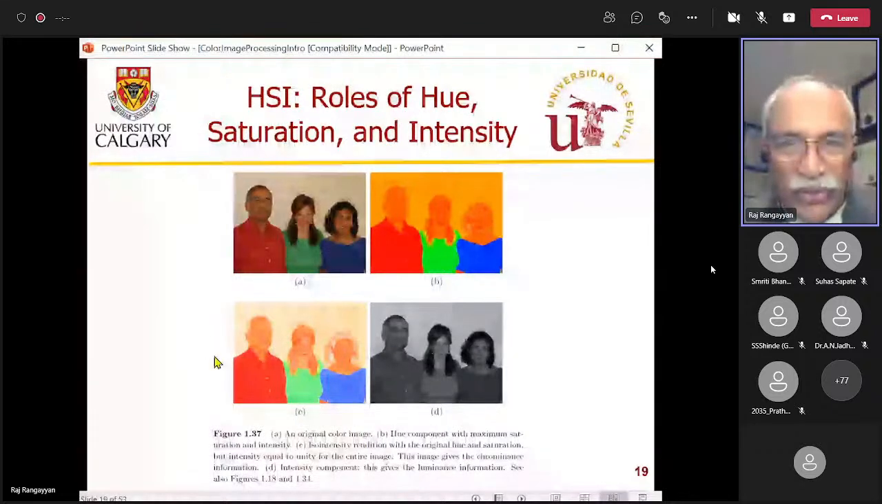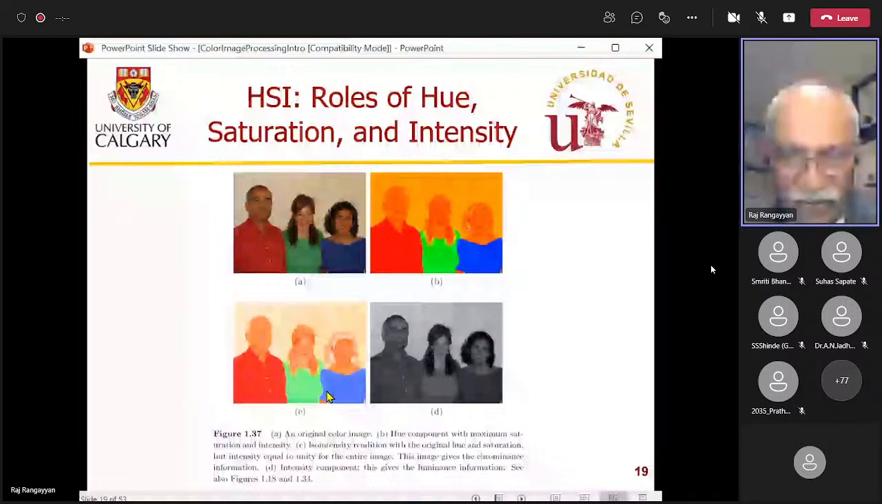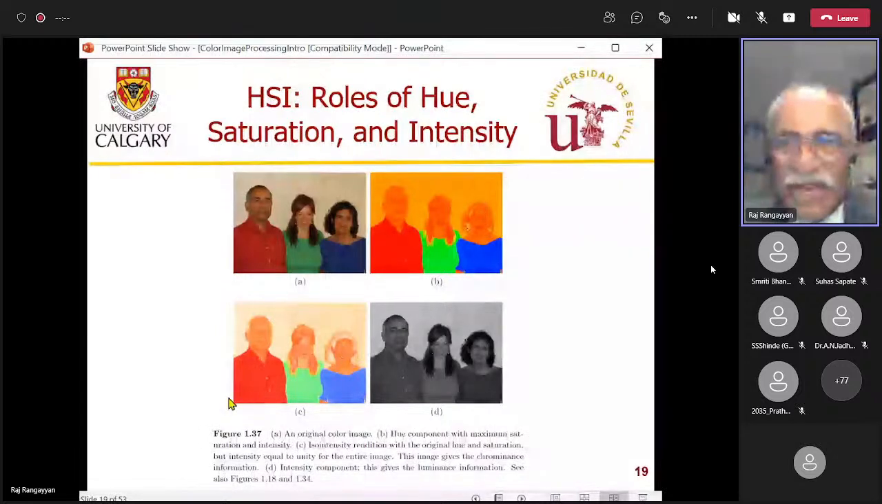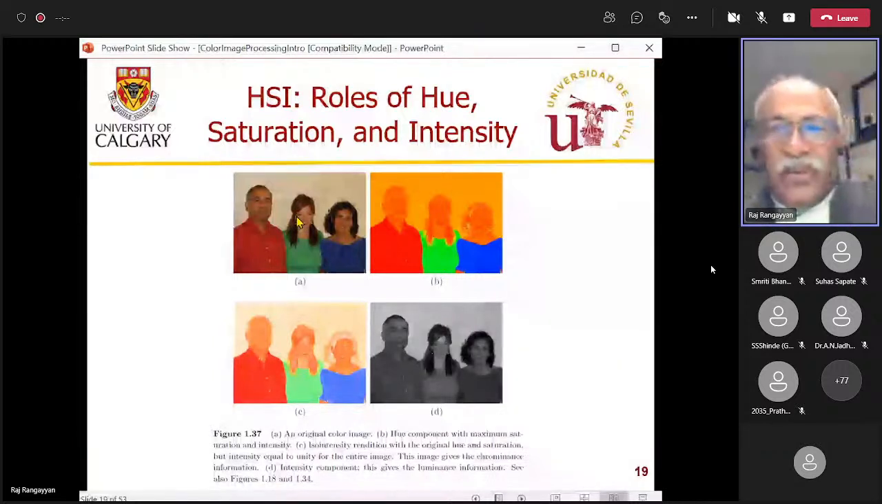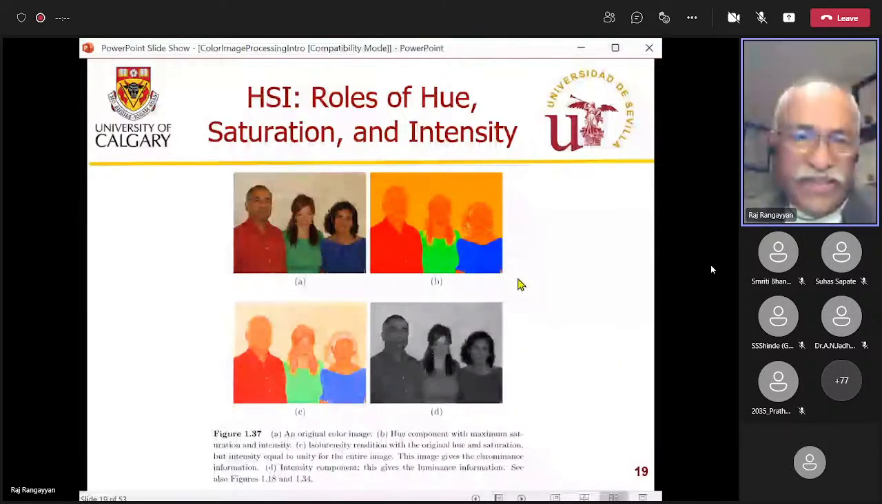I don't know what you would want to use this for, but this is called an isointensity rendition. Original colors, but intensity information has been removed. And this is the intensity information. So if you combine these two, you get the original color image. So these are the roles of hue, saturation, and intensity in representing color.